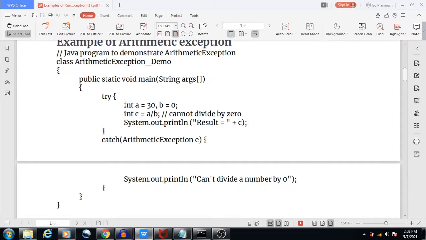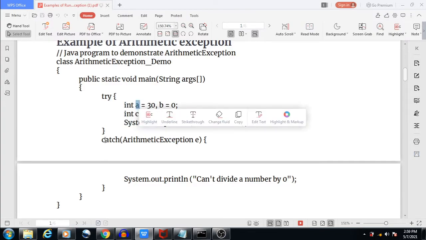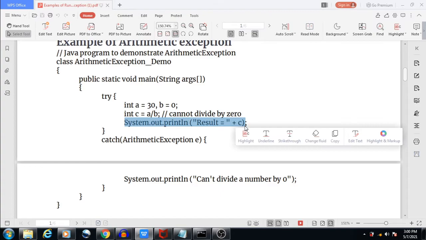The try block will include the code which might raise an exception. Here we have declared a variable a with the value 30 and variable b with the value 0. Now we are trying to divide a by b. It means we are trying to do the division, that is divide by 0. And then we are printing the result which is stored in c.